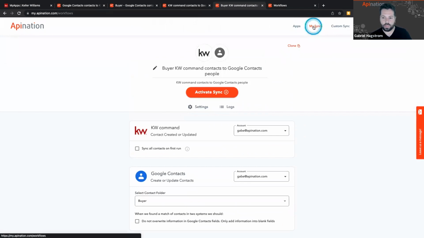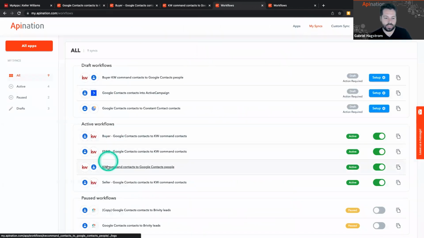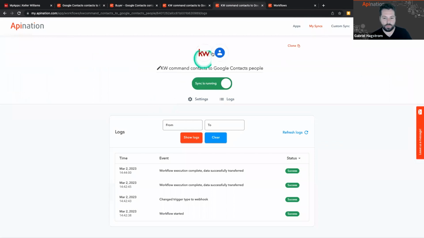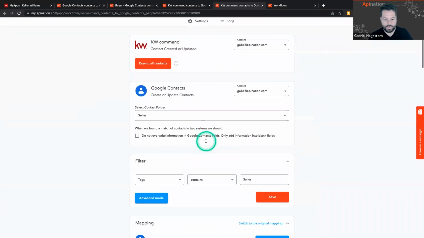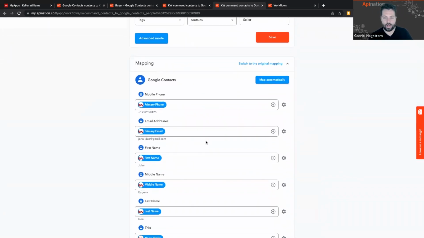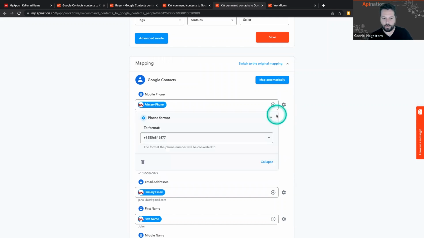Let me go back here to KW Command. So let's imagine we're syncing from KW Command. It says Google Contacts here, but let's say we're syncing out to a Google Sheet. If I come down here and I'm creating all this information, it's going into a Google Sheet. And for example, a primary phone is coming out. It's showing me how that phone number is going to come out, with plus numbers. And if you think, you know what, I don't want it to come out like that in my Google Sheet or in my other app, you can hit this gear and change the phone format.